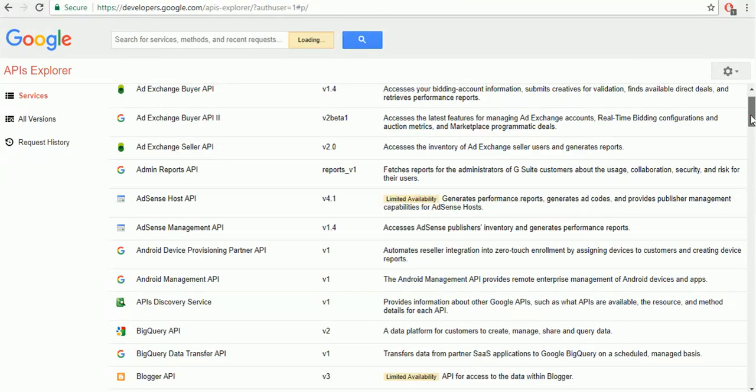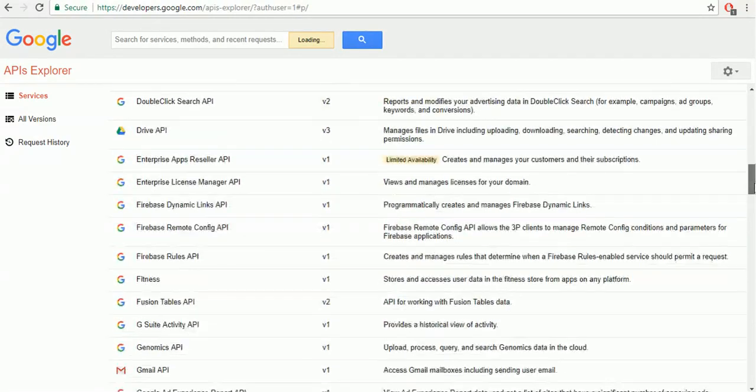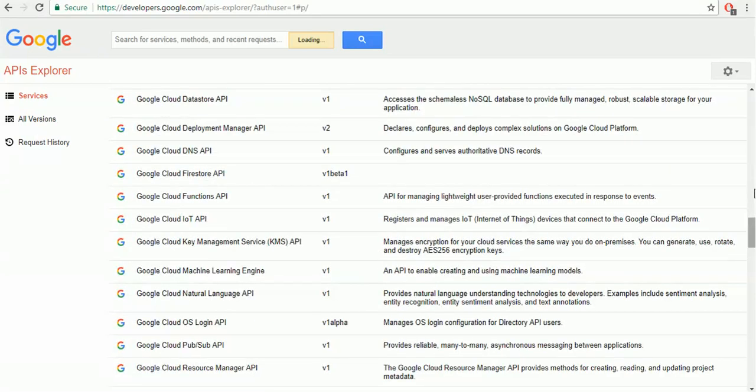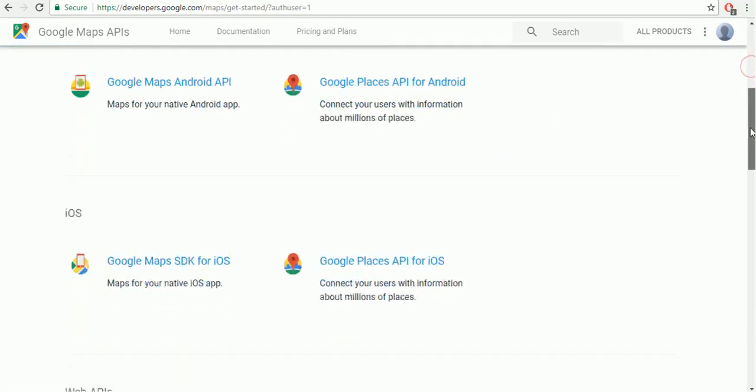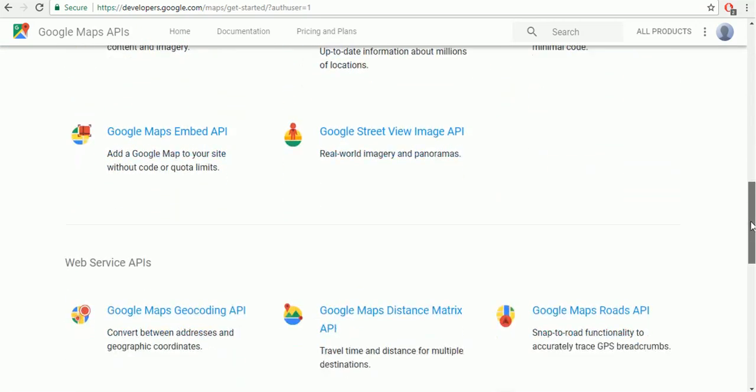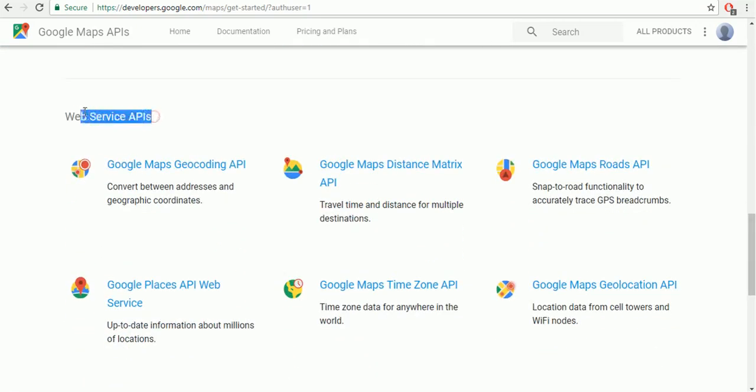Google provides hundreds of APIs, if not thousands. Based on our need, we are going to select the appropriate API, which is Google Maps API. The link for this website is provided in the description of the video. If you go through this website, you'll find that the APIs are categorized based on the platforms. We'll be using the web service APIs.